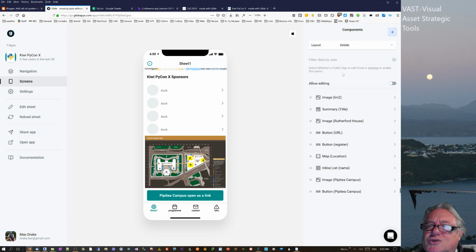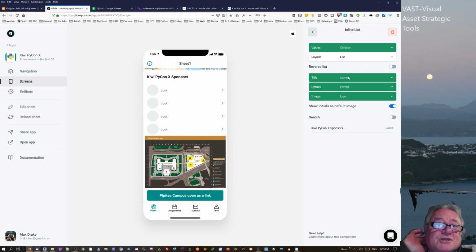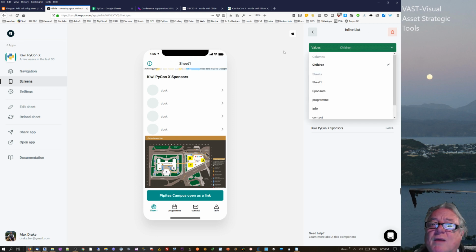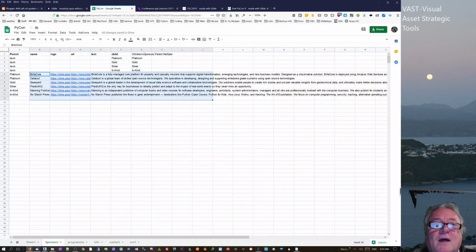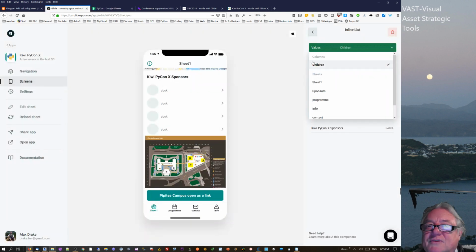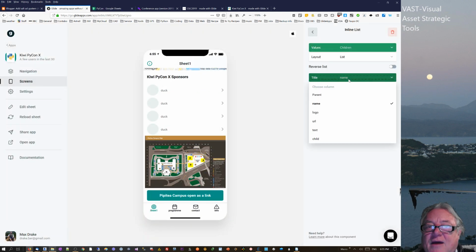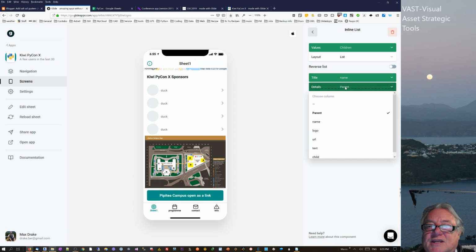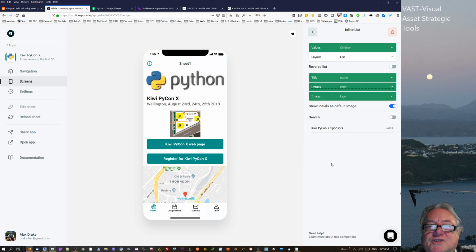So anyway, that's where you've got a choice at this level where I'm in an inline list. So I'm calling the children. I'm calling sheet 1, and I'm calling that column there called children. And it says go and find everything that starts off with duck. And so it's coming through from there. And then I'm taking the title, which is the name. I'm getting the detail, which is the parent, which I don't want. I want the child.